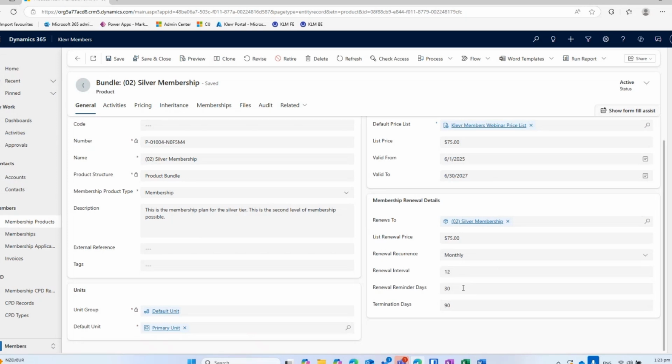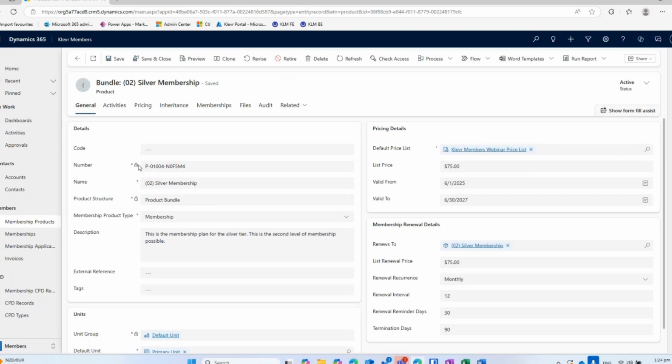The two fields under there, this is what I was talking about in terms of the configurations of the dates earlier when I was on the membership record. So the renewal reminder date is how many days before my membership expires that the notification is going to go out to the user. And then the termination day is essentially that grace period we talked about. So after my membership ends, if there's not been a renewal within 90 days, then this process would end the membership.